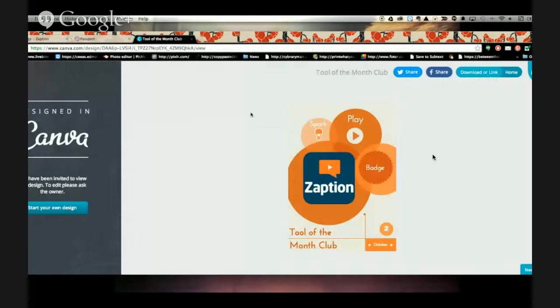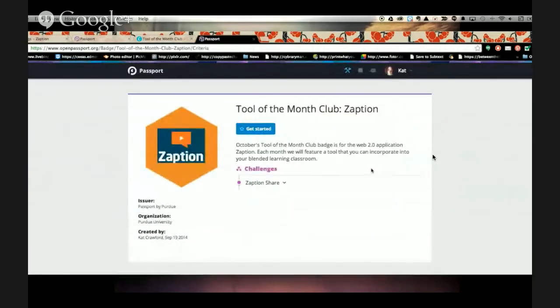If you go back to the Canva that I shared with you about Zaption for the Tool of the Month Club, you can see one of the options here is badge. When you click on badge, it will take you to our Zaption badge. October's Tool of the Month Club badge is for the Web 2.0 application Zaption. Each month we'll feature a tool that you can incorporate into your blended learning classroom. For this one, in order to earn this badge, fellows need to share a link of the Zaption that they created and explain why they think this tool will benefit their blended learning environment.